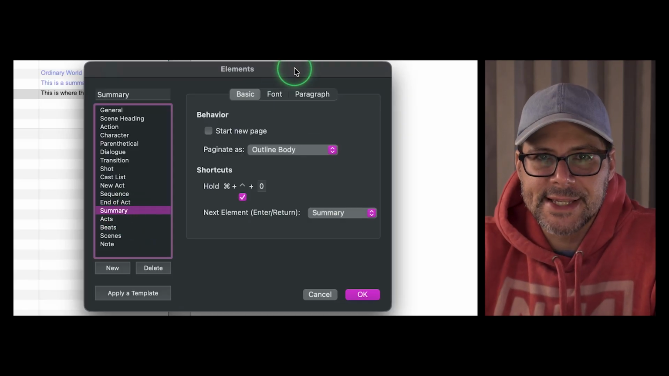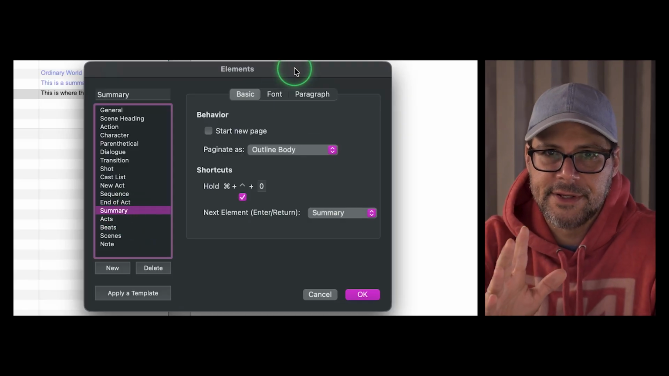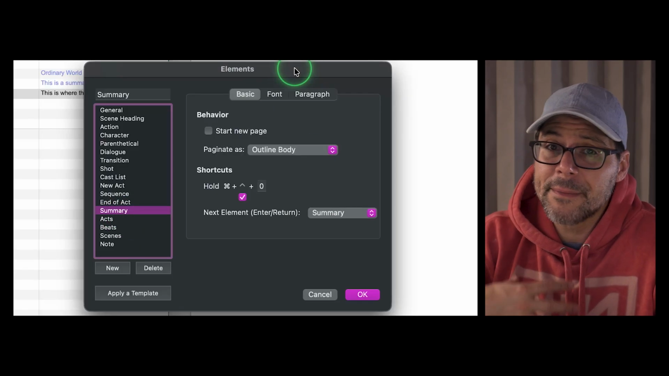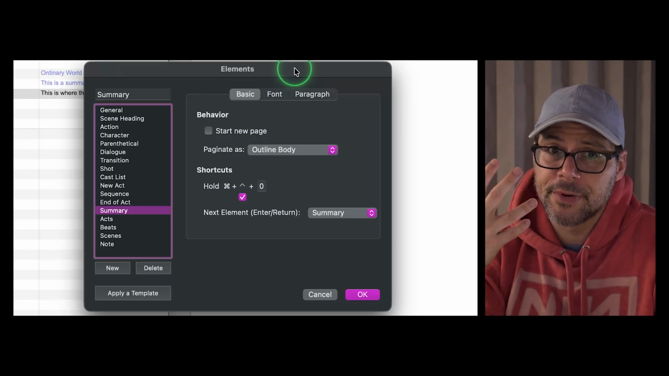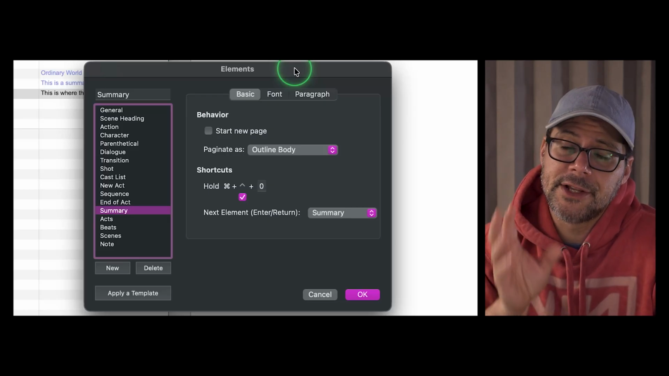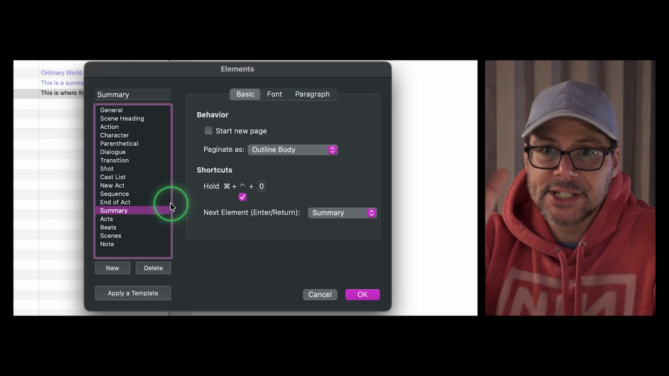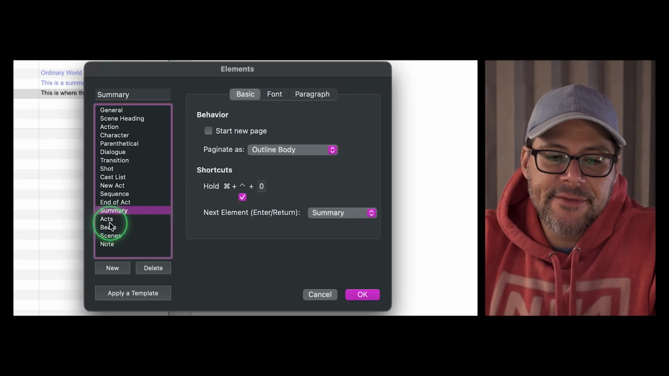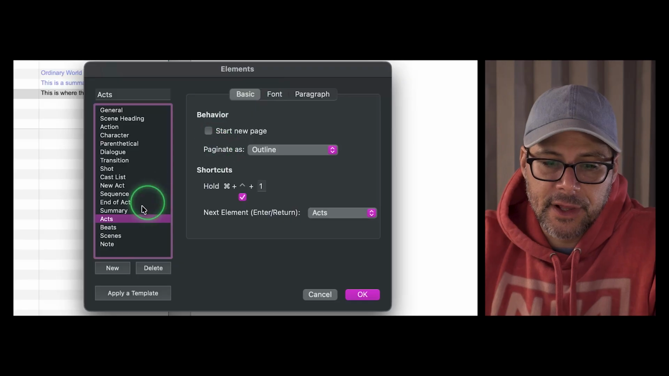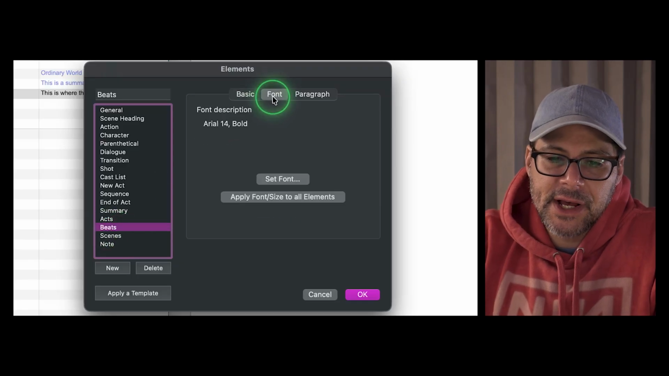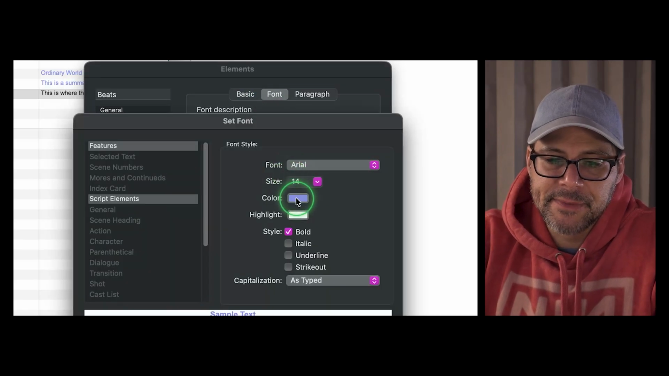But everything is the same color by default. I don't like that. I want to be able to look at the page. I'm a visual person. I want to be able to look at the page and know if I'm looking at a beat or a scene or whatever. So let's change some colors. I'm going to leave acts as the default color. Beats, I'm going to go into font, set font, and here's my color.